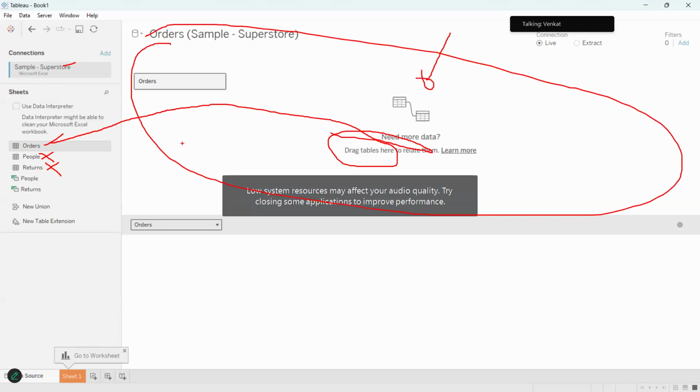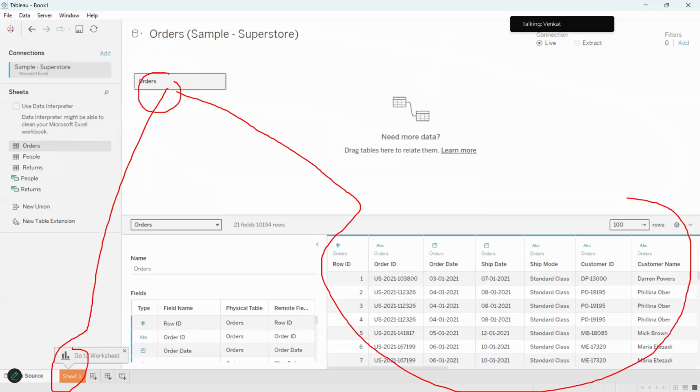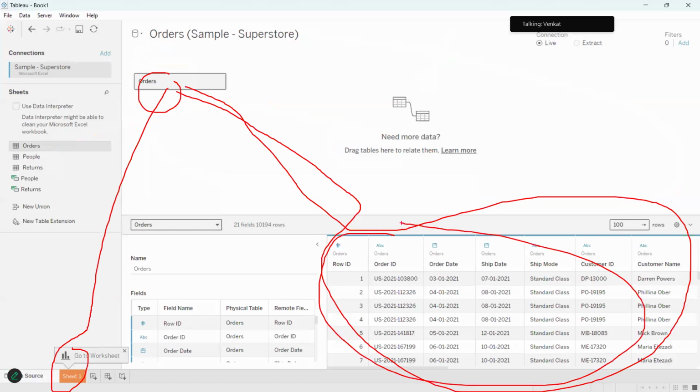So what are the tables you want? Okay, I want to create a dashboard from this orders table. Simply you can bring the table here, drag and drop. Now you go to the bottom here. Once you connect to this orders table, you can see all the data here. What are the data we have in this orders table? You can see all the data here.